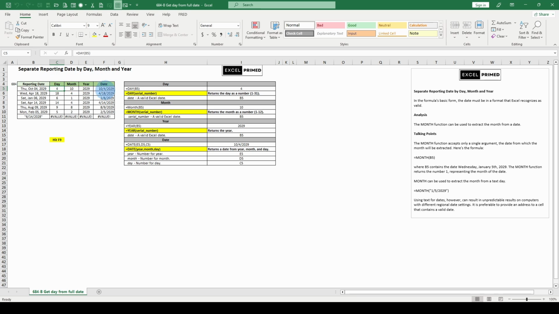Otherwise, we have the day, month, year functions. Remember, return the day, return the month, return the year. And then we have the date function. What does the date do? It's just going to take the same stuff and it's going to reverse it. So if you have stuff in a day, month, year format, you can just use the date E5 and it'll put it back into a date format.